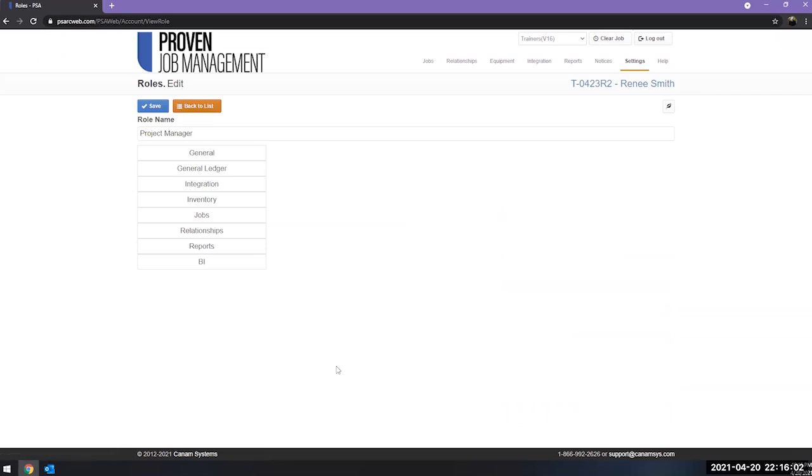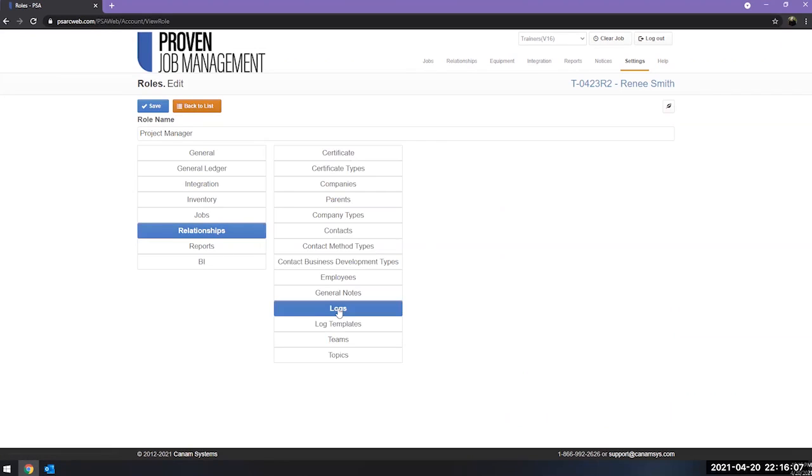Within this area, we're going to go ahead and select relationships, logs, and for the to-do feature, currently, the user will need to have edit log rights. So we'll want to make sure that we check the checkbox and click our Save button.